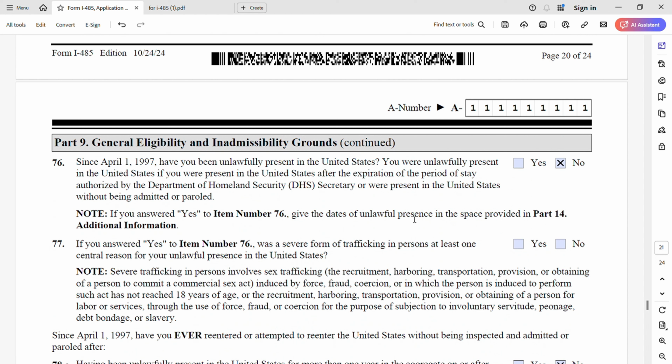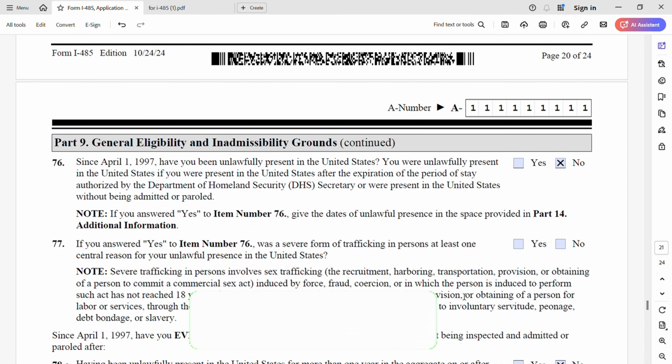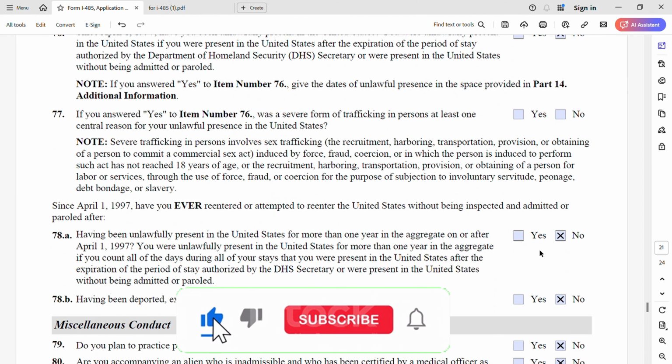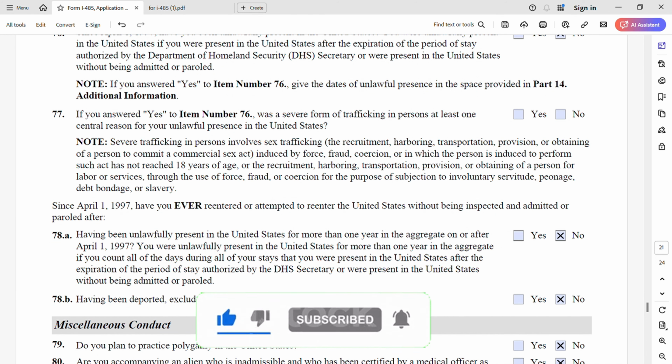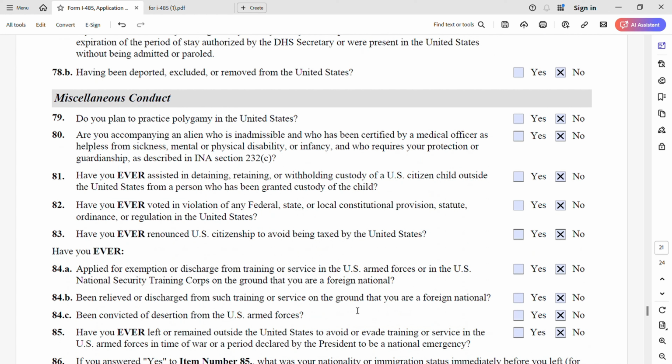So 76 is no. 77, yeah, 77 only if you answered yes to item number 76, you can answer it. If not, it's gonna be left blank. 78A is no. 78B, have you been deported, excluded, or removed from the United States? No. Miscellaneous conduct, just as I mentioned, read them very, very carefully and answer the ones that apply for you.